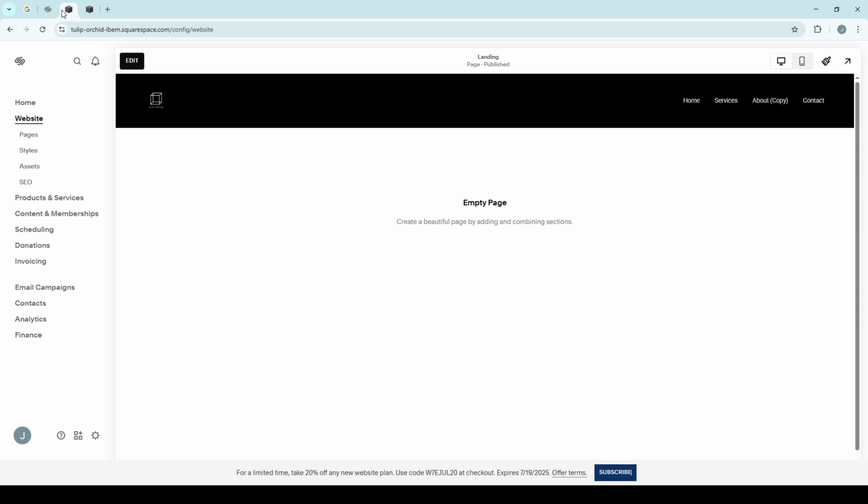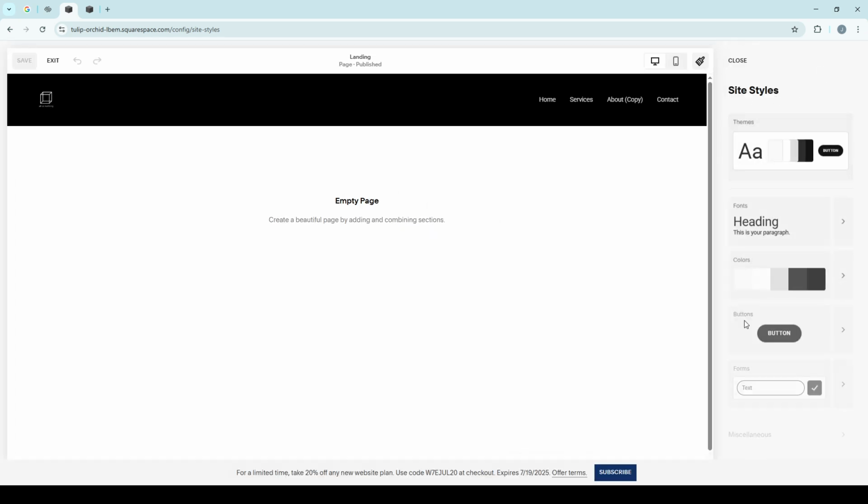Now that you're in your Squarespace editor, locate the Design menu on the left side of your screen. These design tools are central to customizing your Squarespace site, so it's worth getting familiar with them if you're planning more tweaks down the line. From here, select Site Styles. This section is where most of your site's visual customization will take place, including our task at hand.